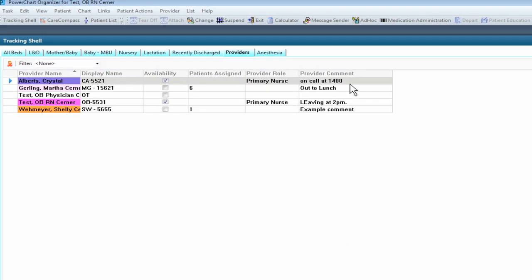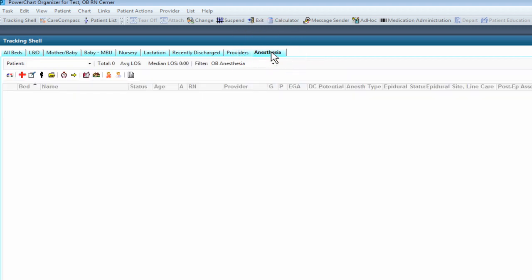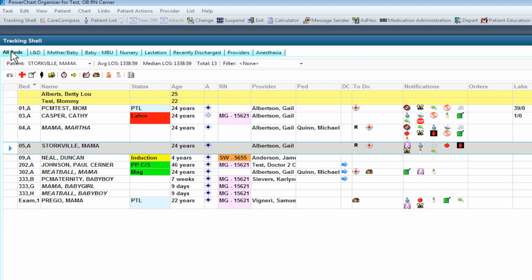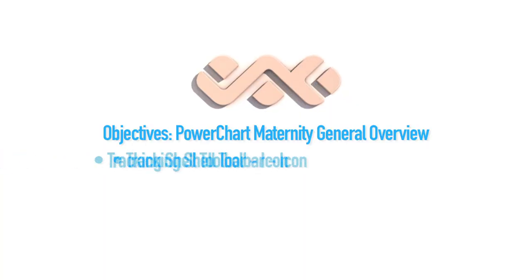You may also put in a comment in this tab. So maybe if you need to go to lunch or you need to be leaving early for the day. Anesthesia will also have a tab here that they can use to do their post-epidural assessments. It will allow us to see that they've been assessed by the anesthesiologist so that the patient may be discharged. We'll go back to the All Beds tab. It is a quick picture of all the beds that patients have assigned to them in the unit.